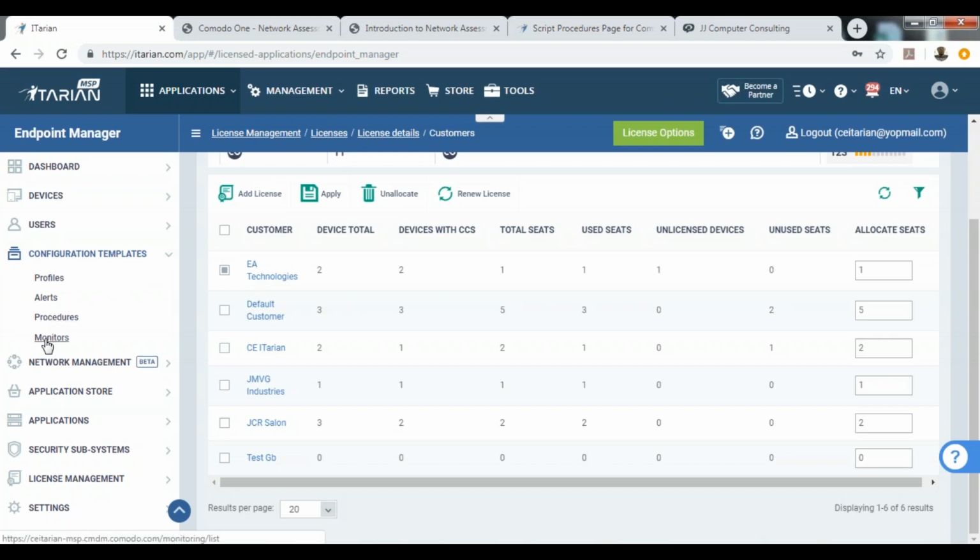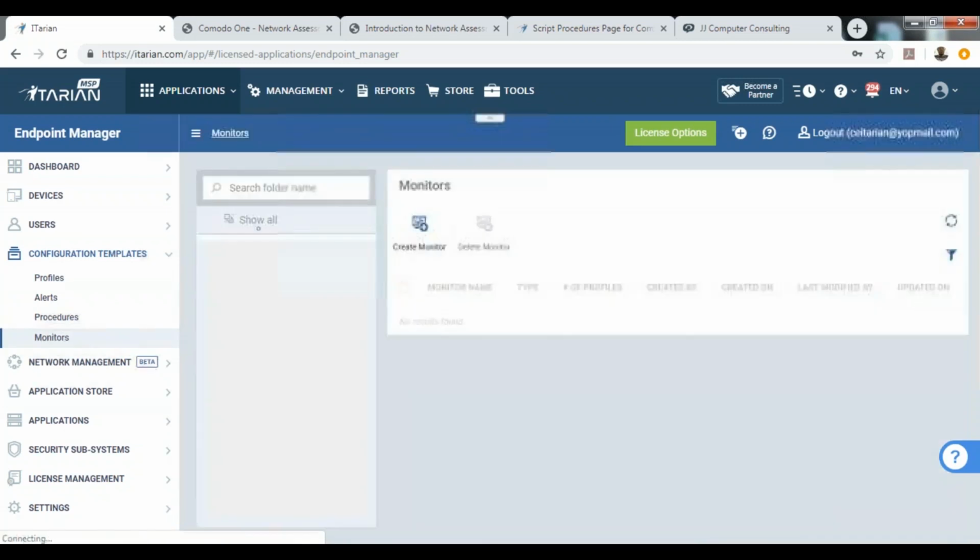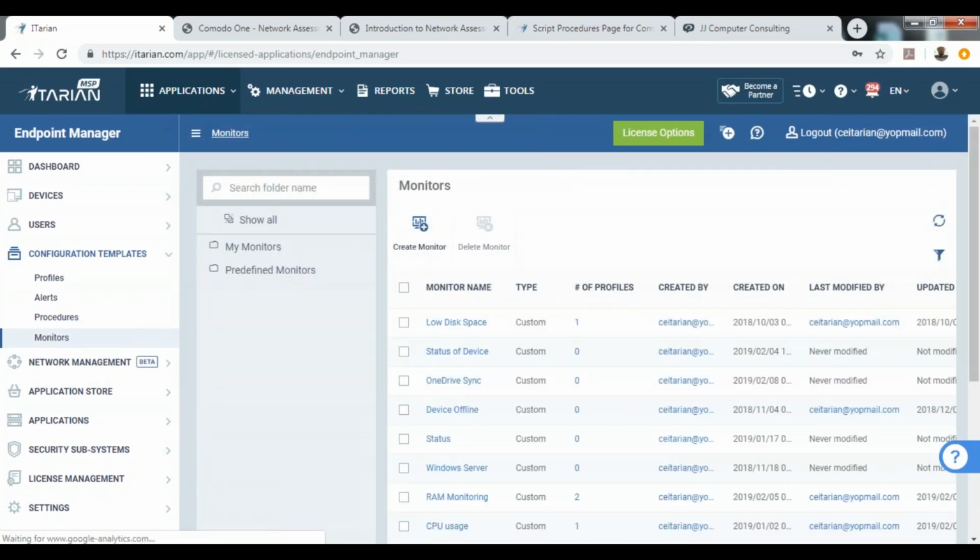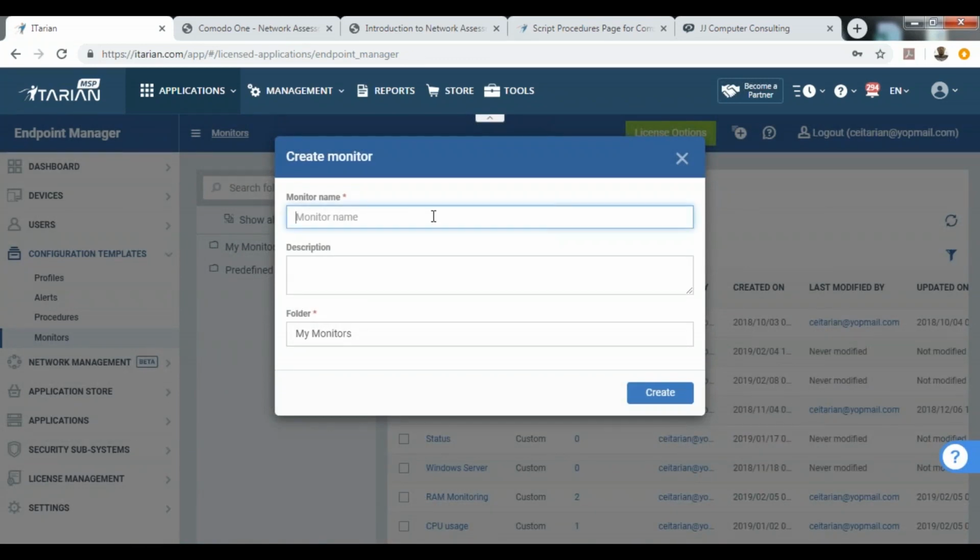So first, you go to the monitor section. To answer that question regarding device online or device status monitor, you can basically just create a monitor. For this one, let's name it, let's do that and create.